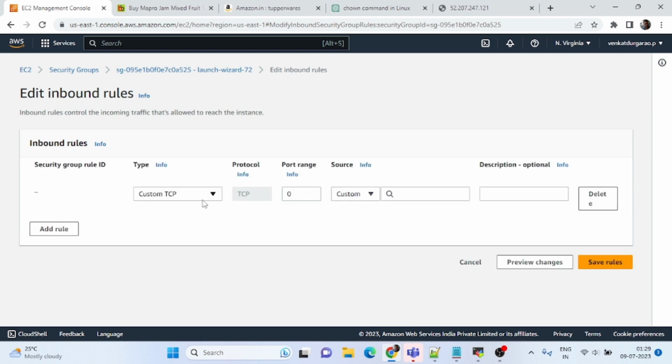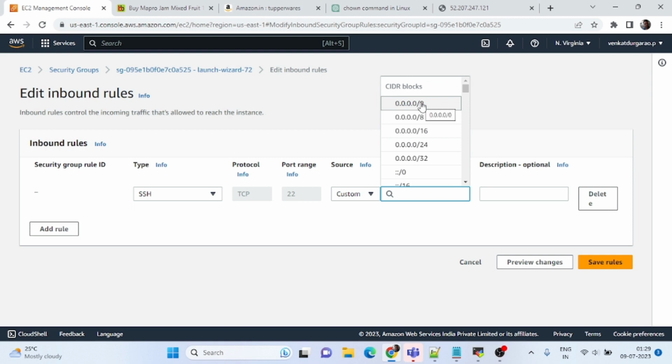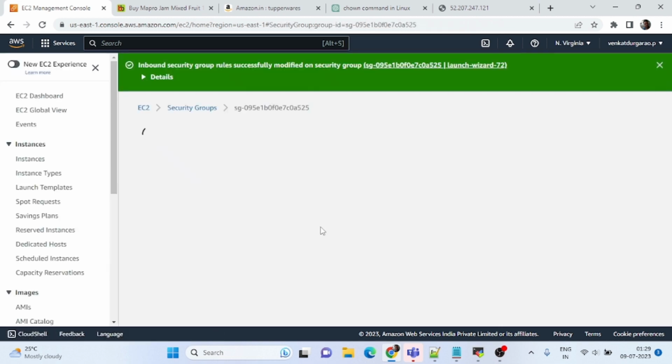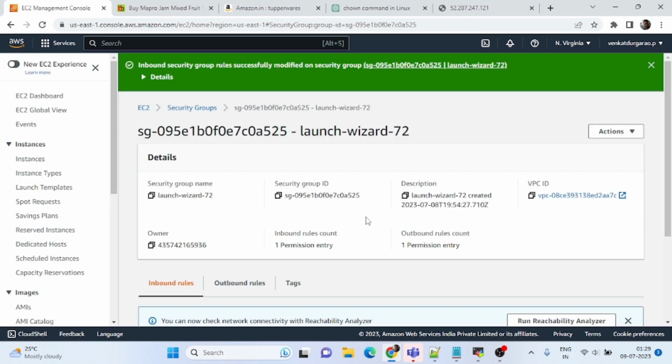Right now I'm adding it. How to do this? I'm selecting SSH. See, this is SSH. We have to add freshly port 22, and we have to give 0.0.0.0/0. All zeros means access from anywhere. You have to delete it and create it once again, and save rules. Now it was created.